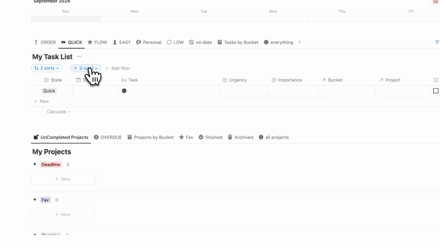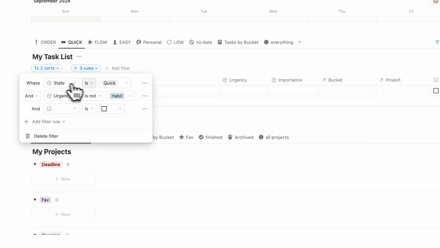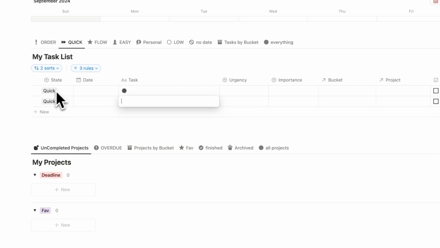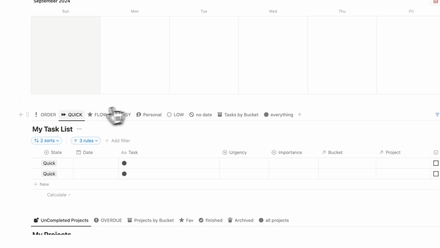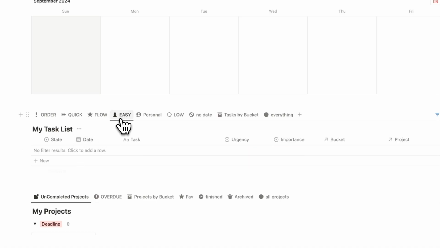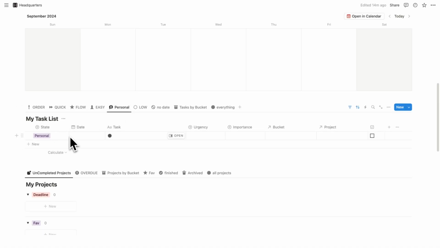And because this tab here has a filter that says where the state is quick, if I add anything under this tab here, it will automatically assign it as quick. And this idea is the same for the flow. You only have stuff that is a flow task. Easy, you only have stuff that is an easy task. And under personal, you only have personal tasks.